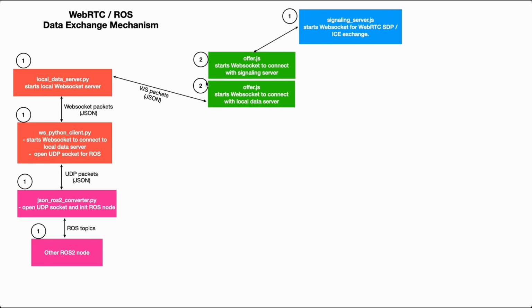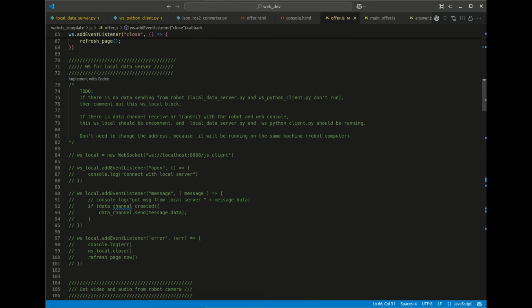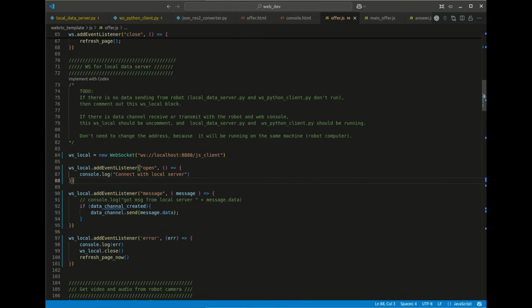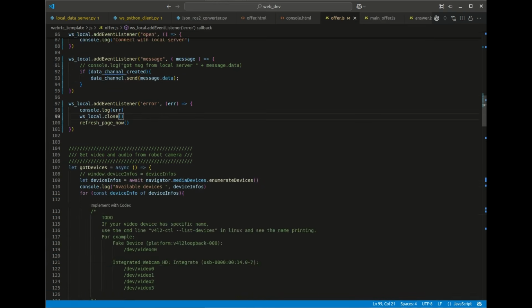After that, it will also start a WebSocket local client as the WS local. This is to communicate with the local data_server.py, so we need to uncomment this to allow data communication. You could see on message event, whatever it received from the WS local WebSocket, it will use the WebRTC data channel to send it further, meaning the data will be passed through to the web console.